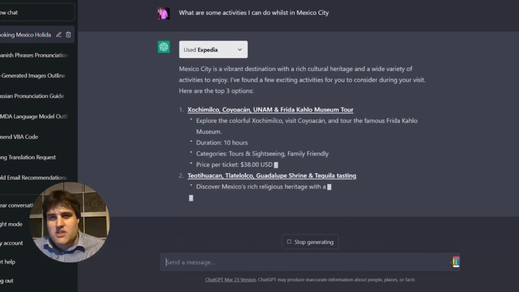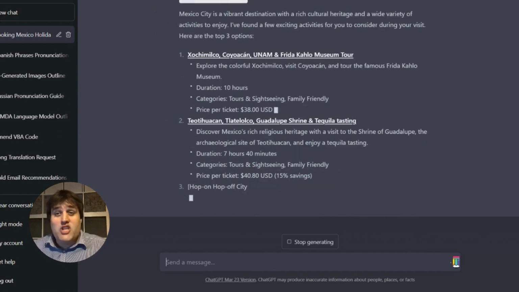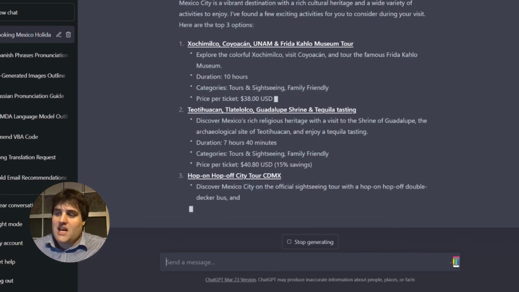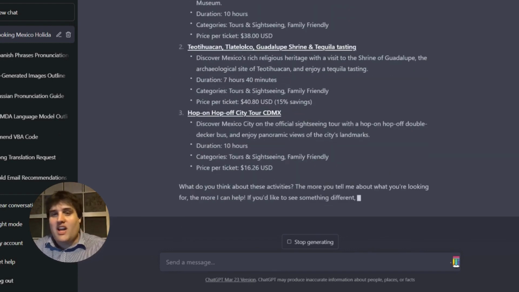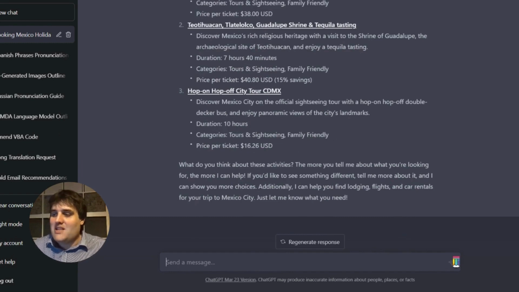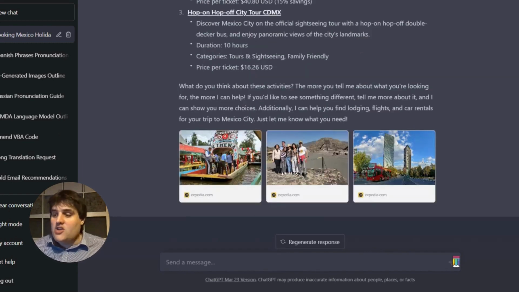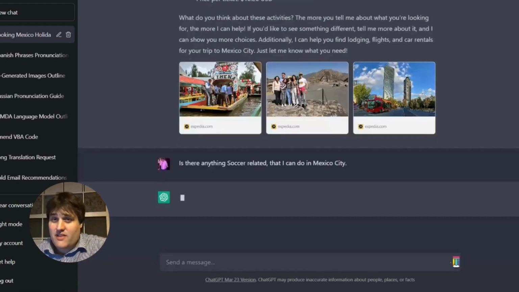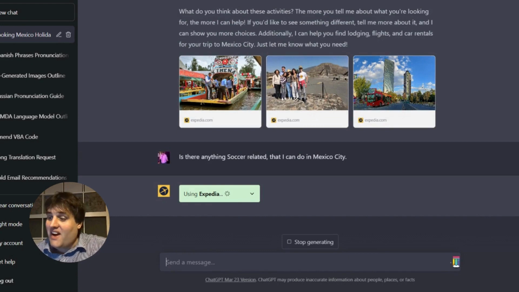I didn't think about this kind of use case originally when I thought about what you could use AI for, but that is an extremely useful way of being able to plan a holiday, which is something we all have to do sometimes, and sometimes it's quite hard to fit things that different people want to do. So for example, I'm a massive football fan, so is there anything soccer related that I can do in Mexico City? So we'll find out. As a football fan, could definitely do with being able to find things on here.